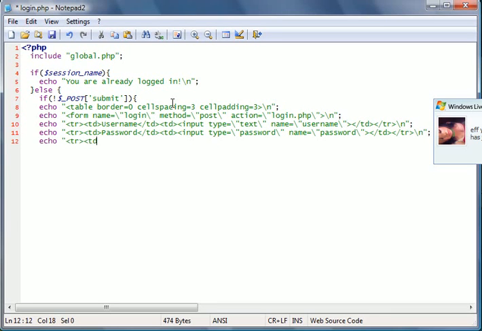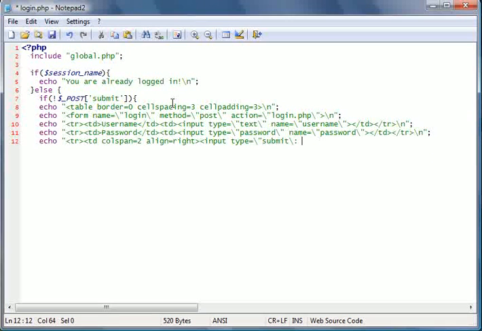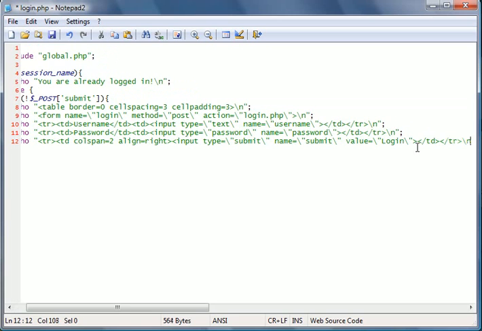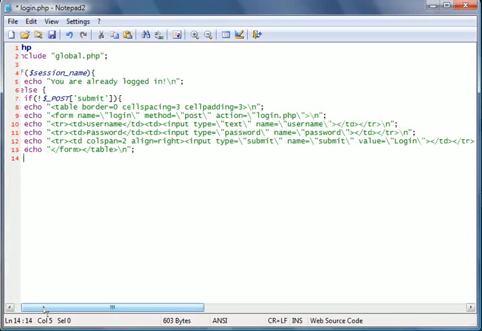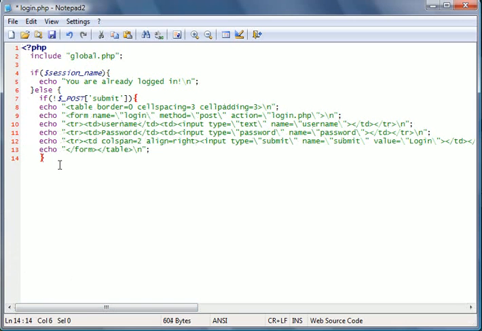Then we're going to add one more data cell and row, and it's going to span over 2 columns. So, and we're going to align it to the right, and this is just going to be the submit button. Input type equals submit. Name equals submit, and I'm calling it submit because we have if post submit right there. Okay, and value equals login. Okay, and then we're just going to go ahead and end the form and end the table. And then let's scroll over. And we're going to end that.